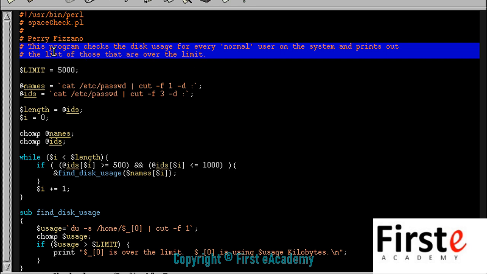In general terms, this program checks the disk usage for every normal user on the system and prints out the list of those that are over the limit. Conceptually this makes sense. It's going to go through and look at all the normal users on the system and look at how much space they're using. If the amount of disk space they're using is over the limit, then it's going to print out a little message saying, you know, Perry is over the limit, for instance.